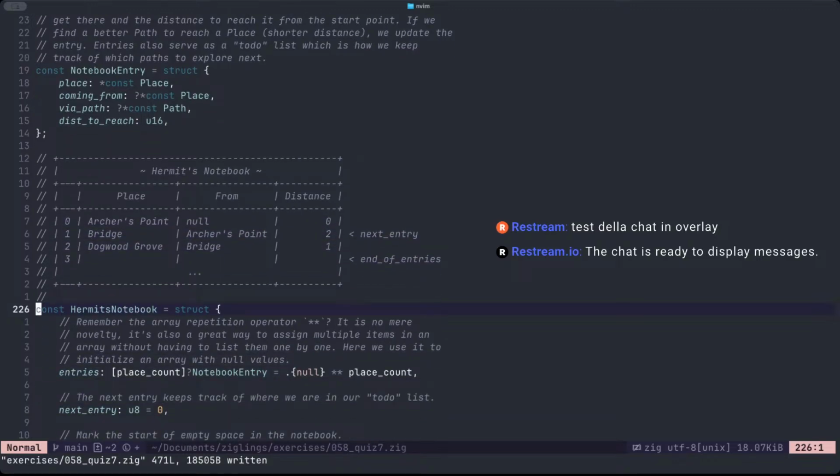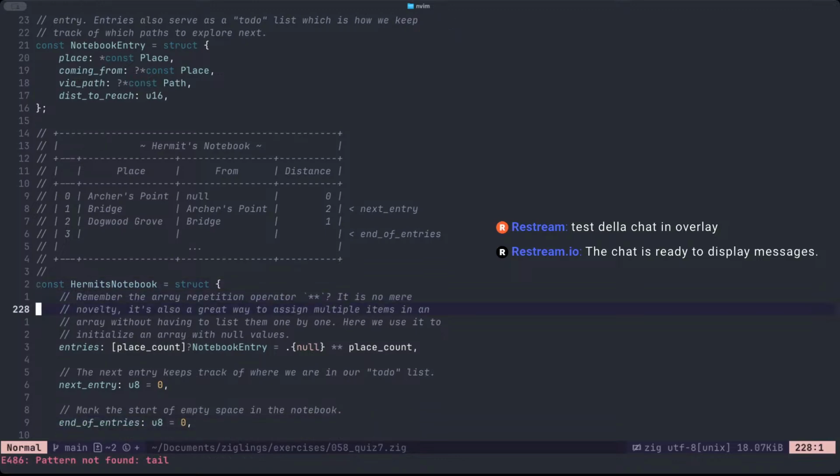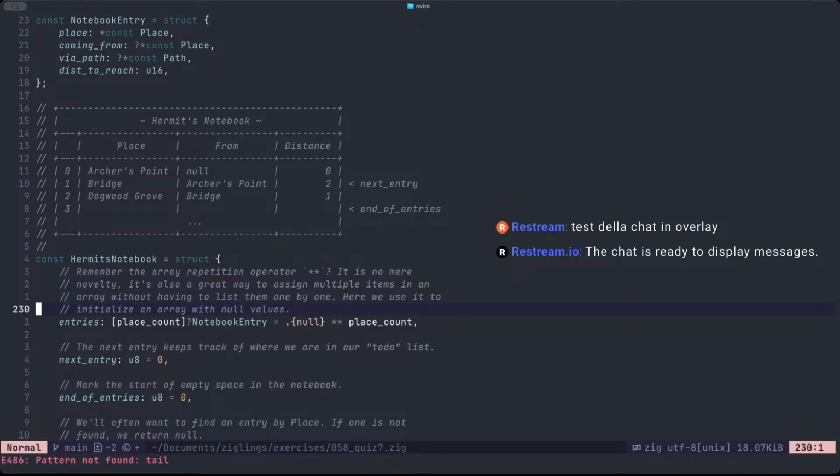The hermit's notebook is an array. Remember that array repetition operator. We use it to initialize an array with null values. The next entry.